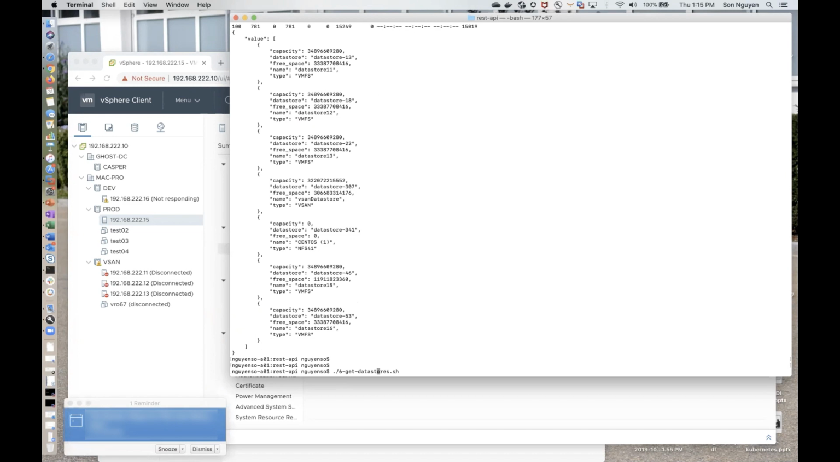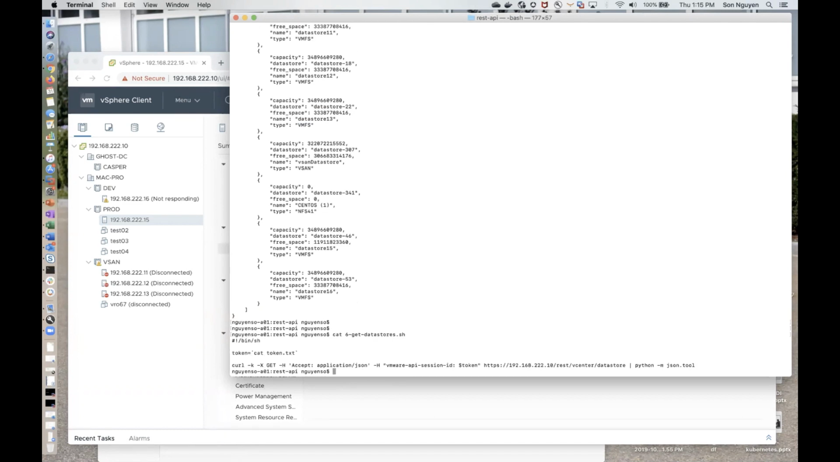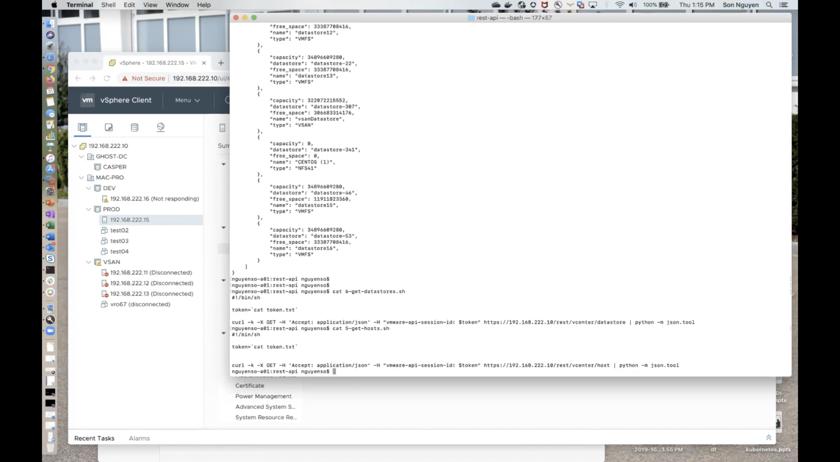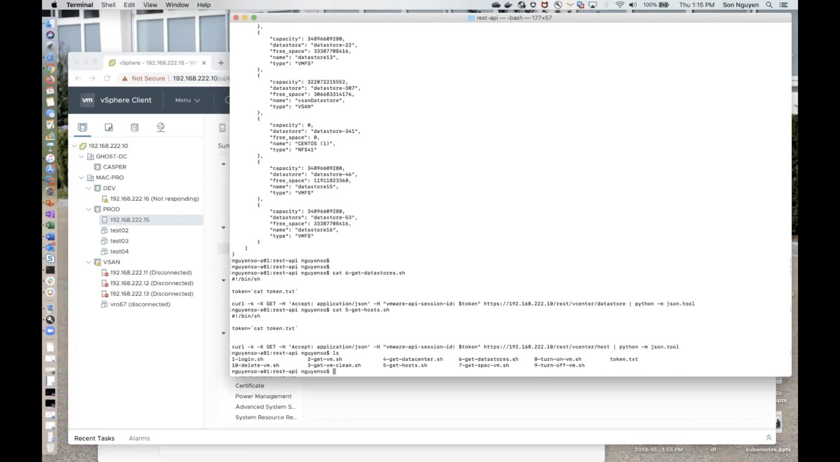What I'm showing you here is exactly what I said before. It all comes down to the path. As long as you have the right token and you have the right path, vCenter will respond back with everything you need to know. Okay, so here's the host. Okay, and then lastly, did I also show you the data center?